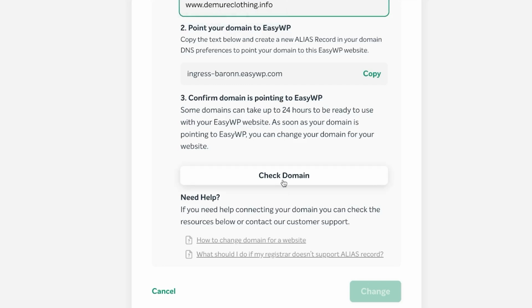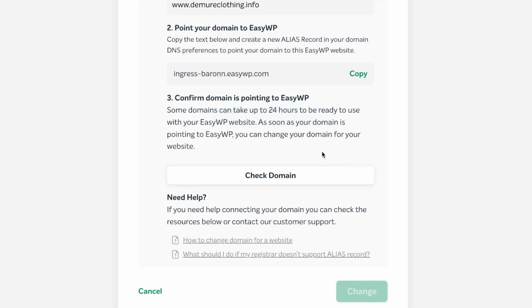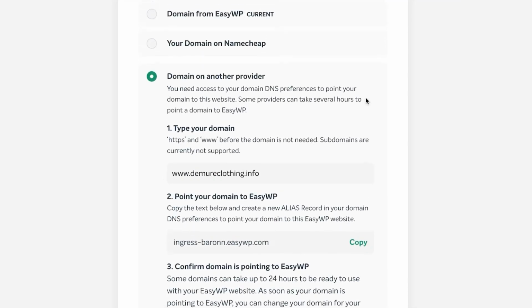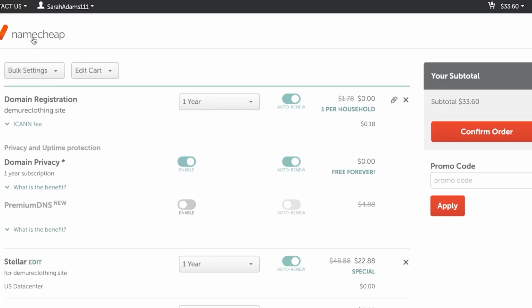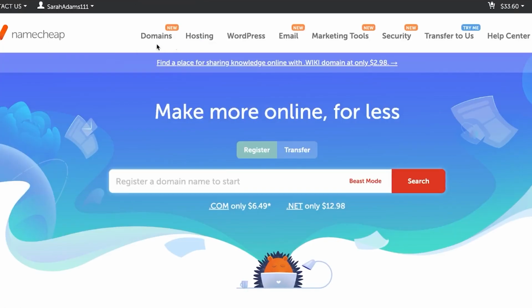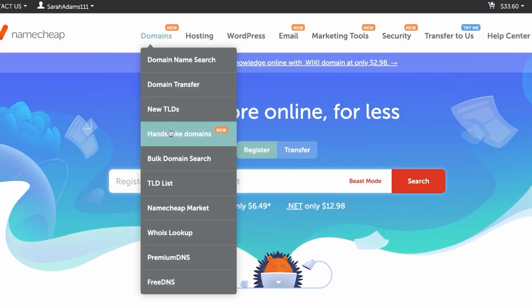Then we have check domain if it's confirmed, and it might take up to 24 hours, but then you'll be able to convert it. So just click on check domain and click on change. Once you click on check and change, your domain name actually will be changed. So it's actually really easy to get a new domain from Namecheap and then change it to any other domain name.